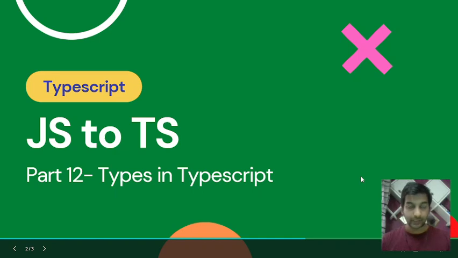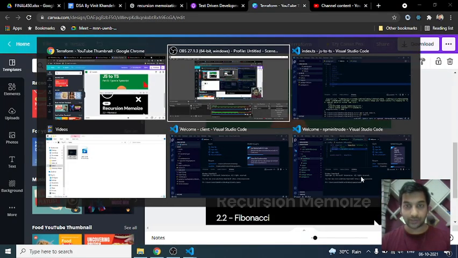Welcome back. In this one we are going to look at types in TypeScript. What other types are we going to look at? We're going to look at types supported by JS and TypeScript, and in addition to that, there are certain types that TypeScript gives you in addition to what JS already provides. So let's look into that.